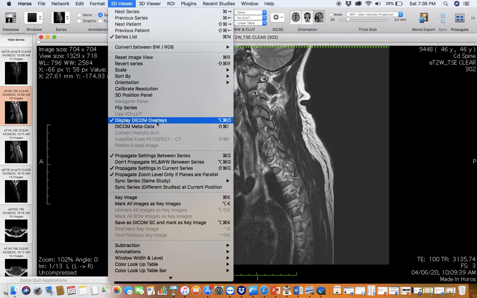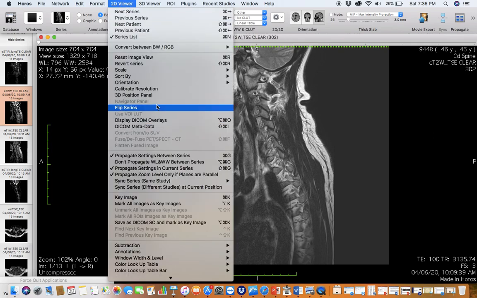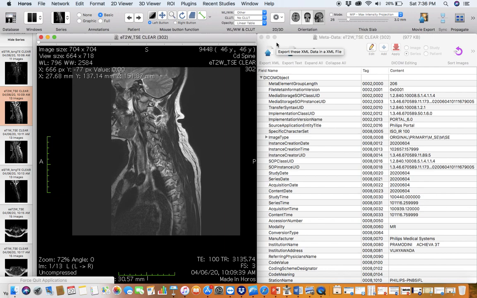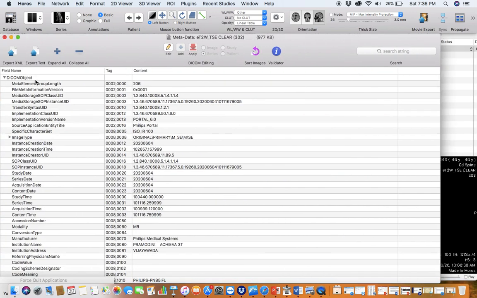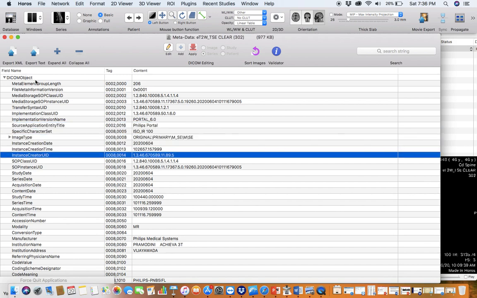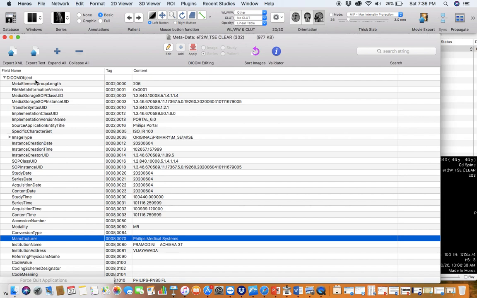Go to the 2D viewer and display DICOM overlays, and just before the DICOM overlays, there is DICOM metadata. Press the DICOM data switch; only this switch is enough, the other one is not required. This whole lot of image details is available here. You can see this one, the DICOM object. Image type, what type of image we are taking, what is the modality, MRI. Every image contains this data behind it.